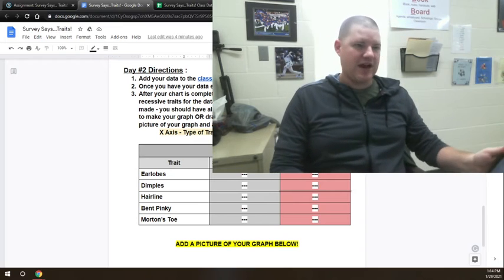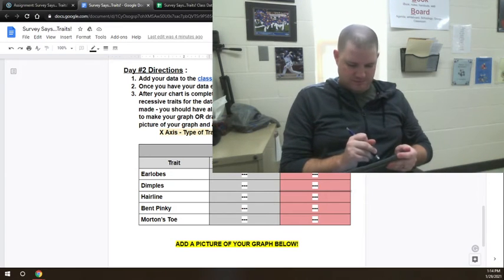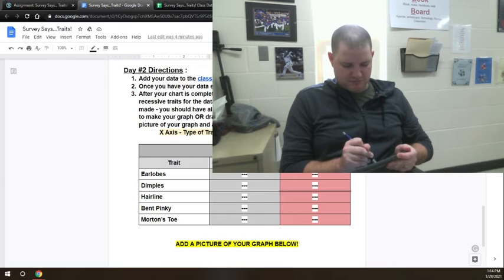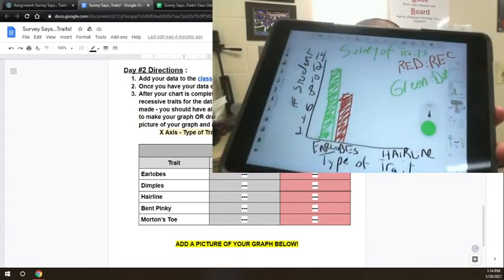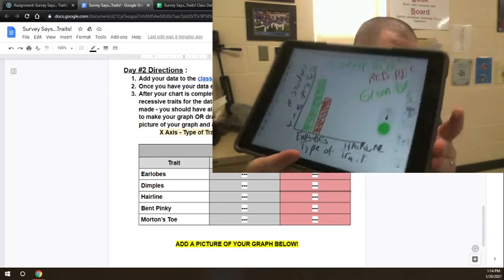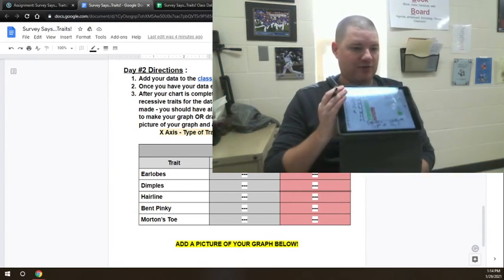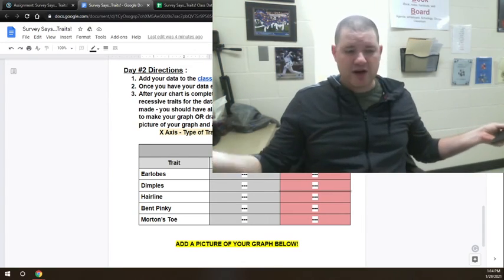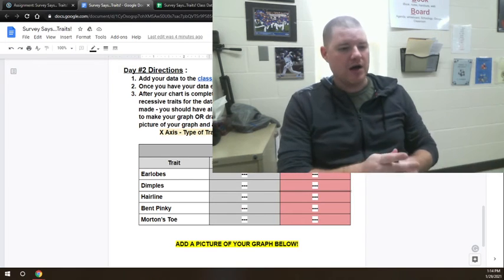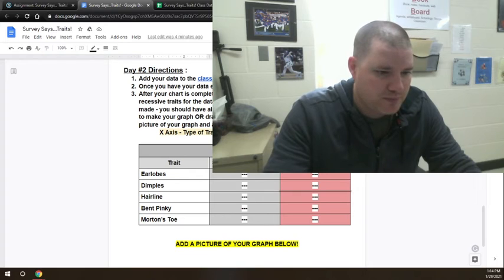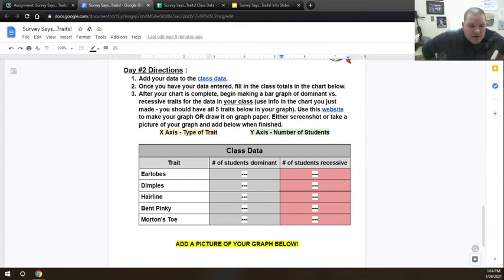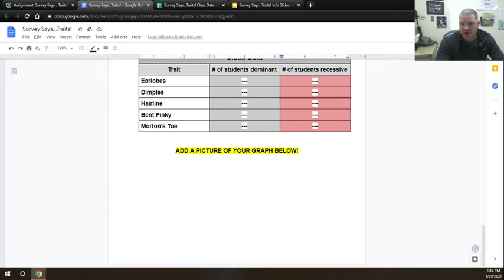Give it a nice little title. You can call it the survey of traits. You can add that up top. Yours will obviously be maybe a little bit more well organized than mine because I kind of scribbled it down as we were talking about stuff. But that'll make you a good bar graph there for everything. I'm going to shrink myself back down. And then you're going to add a picture of your graph right below.